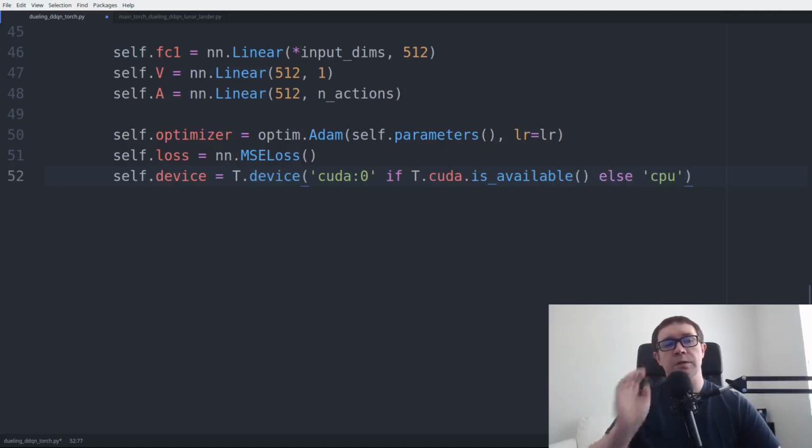Next thing we have to do is handle the device selection. So if you have a GPU, you certainly want to use it. If you have more than one GPU, you can say CUDA 1, or you can say CUDA 0. And if you don't have one available, it'll select the CPU by default. Finally, we want to send our entire network to that device.